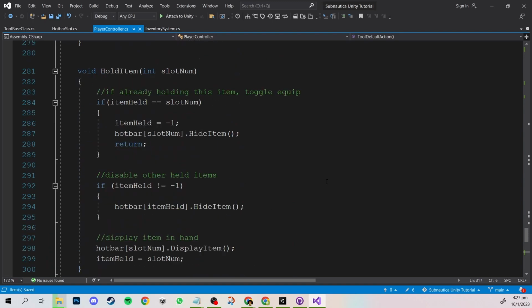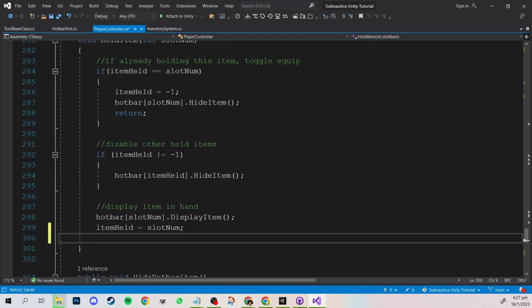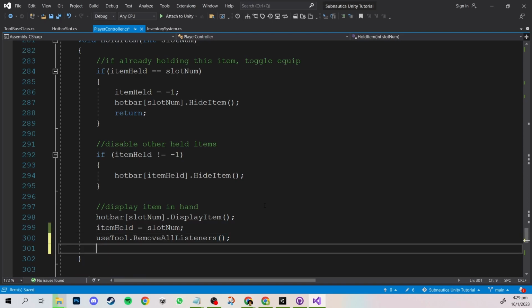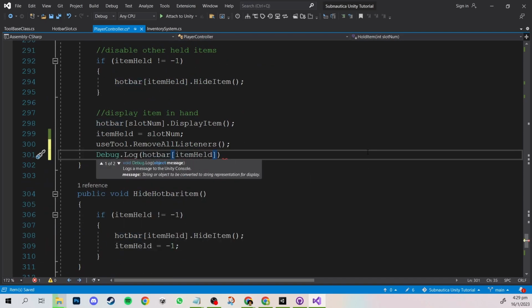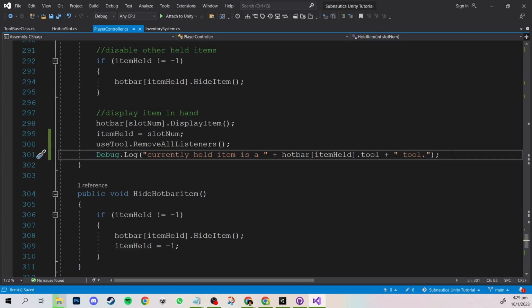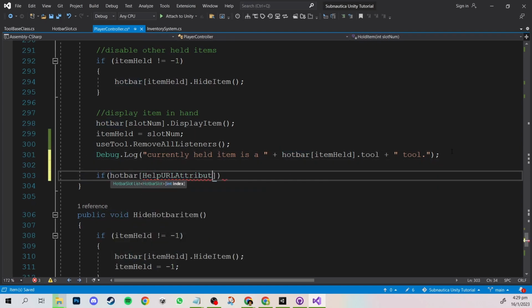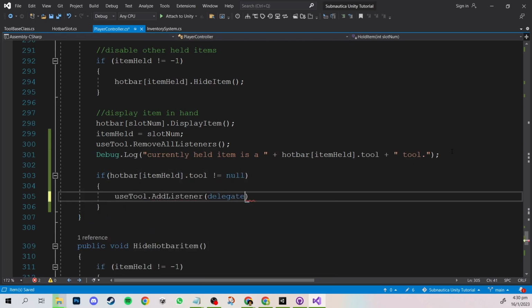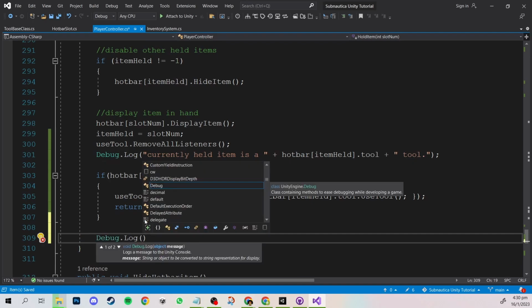The next thing we need to do is to edit the hold item function. So here, instead of just setting the item held number, whenever we use hold item, we need to update use tool such that it has the functions of the currently held item. How I'm going to do this is by removing all the listeners of use tool, then I'm going to put a debug log. After that, if the currently held item does not have a tool-based class, then we'll set it to the default action. But if it does have the tool-based class, we'll add a listener to use tool to use the function from the tool-based class.